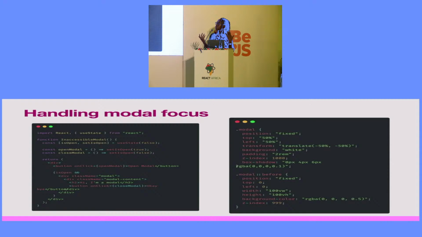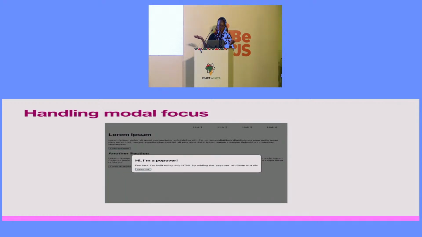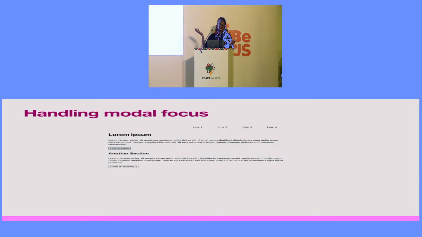So there are a lot of ways to build accessible modals in React. One of my favorite ways to do it is using an HTML element called popover. So this is a modal that was built with the HTML element called popover. And if we click into this, we see that it opens the modal and the focus immediately goes to the modal where I need it, and it closes it immediately.